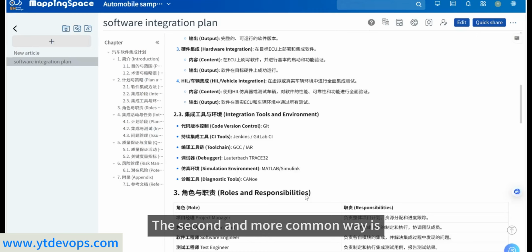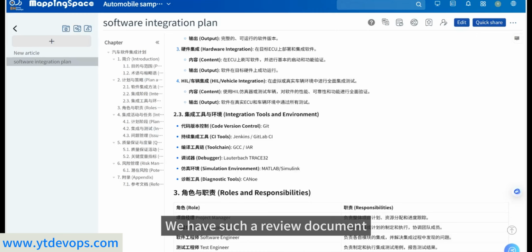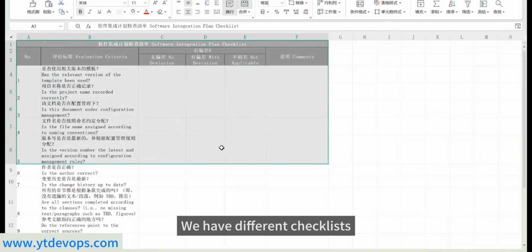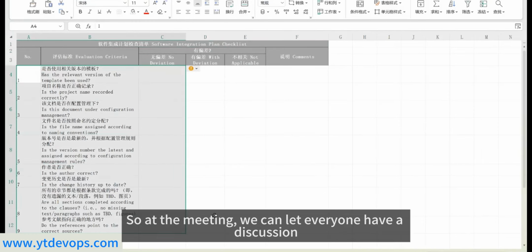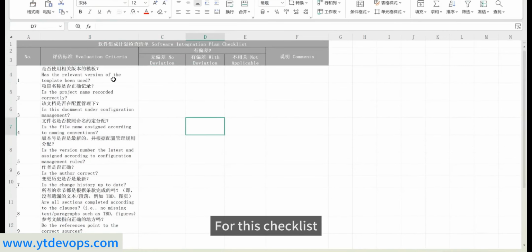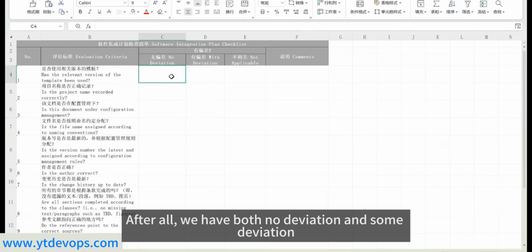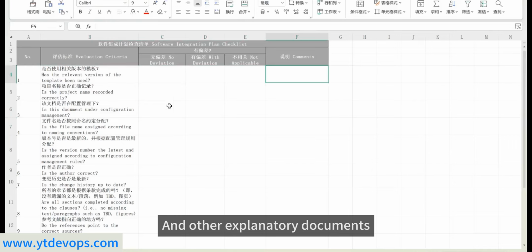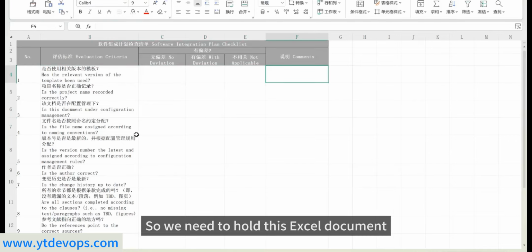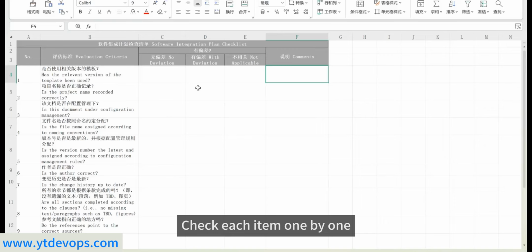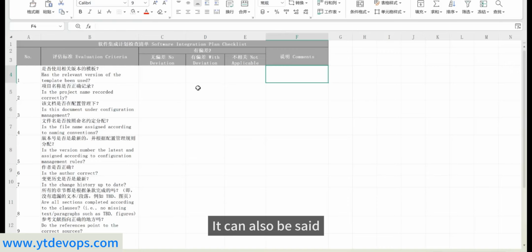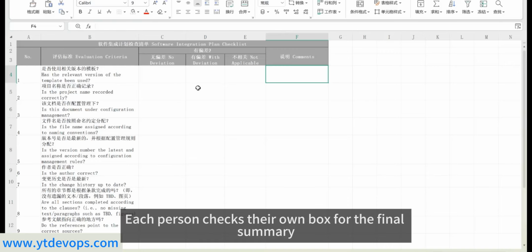The second and more common way is, we have such a review document. In the review document, we have different checklists. So at the meeting, we can let everyone have a discussion on this checklist, with options such as no deviation, some deviation, irrelevant, and other explanatory notes. So we need to hold this Excel document and check each item one by one. You can check it after we reach a consensus. It can also be that each person checks their own box for the final summary.